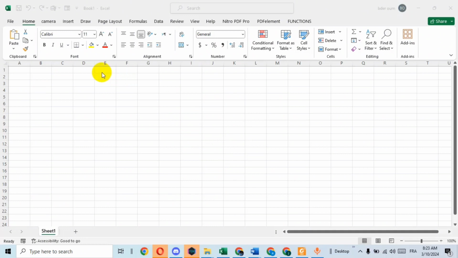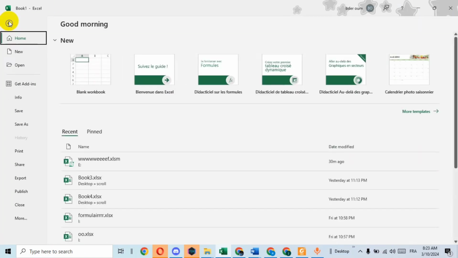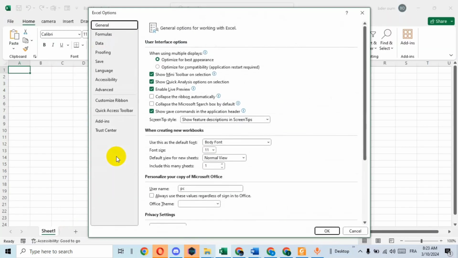Click on the File tab located in the top left corner of the Excel window. In the File menu, click on Options located at the bottom of the left-hand sidebar. This will open the Excel Options dialog box.